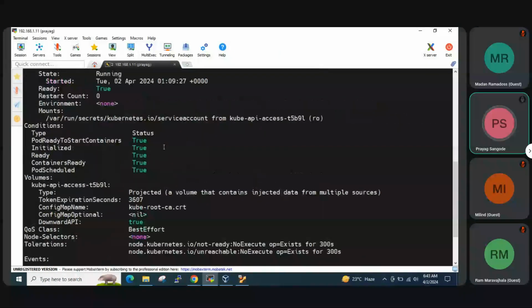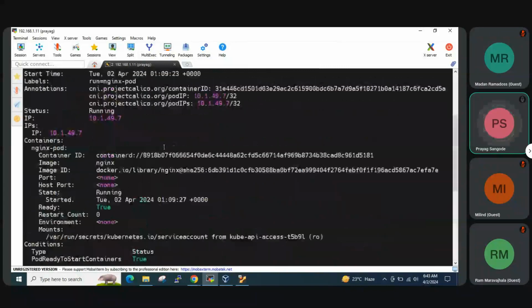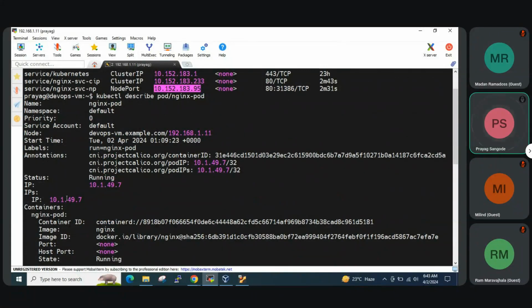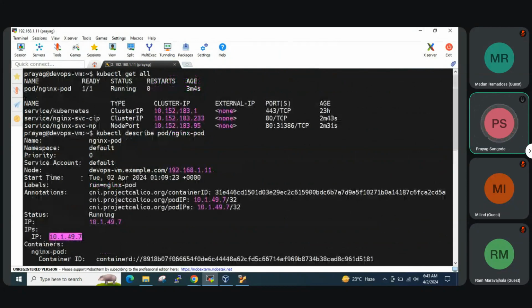And why we need a service, I'll explain it now. If you see, this is the IP of the pod, 10.1.49.7. Due to some reason, if this pod gets restarted, then this IP will change. It will get some other IP, 49.8, 9 or 10. Again, due to some reason, if it gets restarted, then again this IP keeps on changing, because a pod or any container by nature is ephemeral. Ephemeral means it doesn't save the details. The contents are lost, even the IP configuration will be lost.